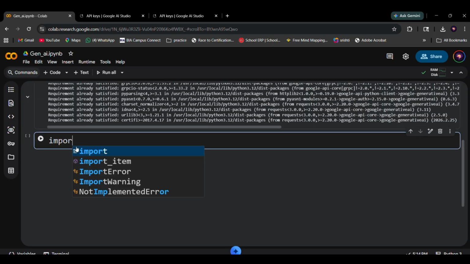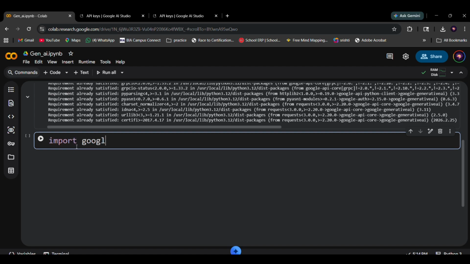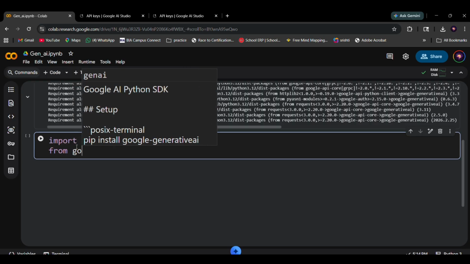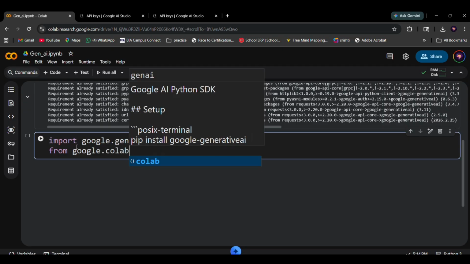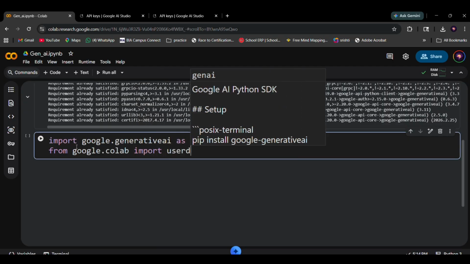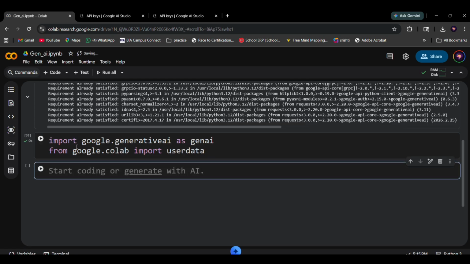For that we would be writing import google.generativeai as genai. So we would be using genai as the name wherever we want to use Google's generative AI library, okay. And then we would be writing from google.colab import userdata. So what this will do, genai is basically the abstraction layer over your API endpoints, and userdata is basically your secure key value storage in Colab.